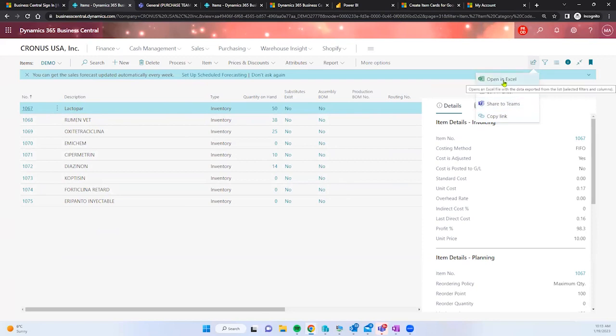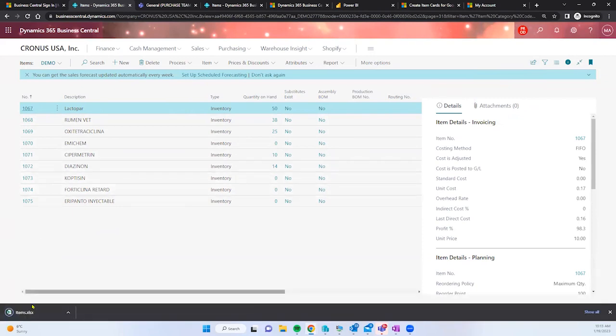If I click on this one, not only to Teams, I will be able to immediately open the same view and then export it to Excel. This is fully integrated with Excel. One second.